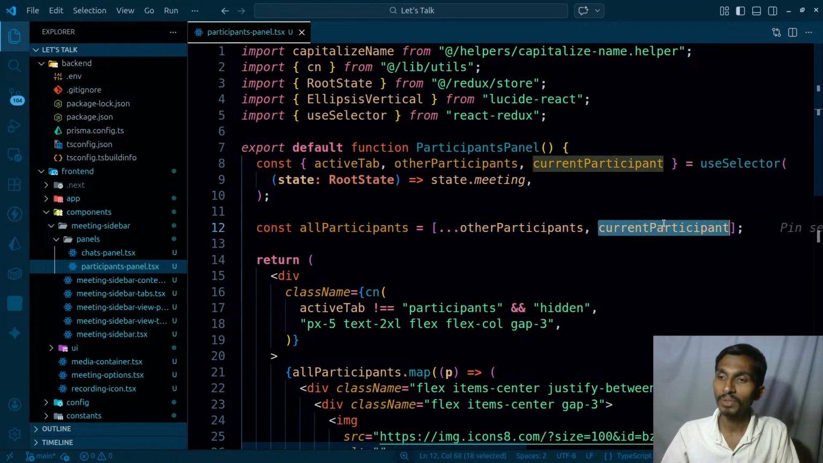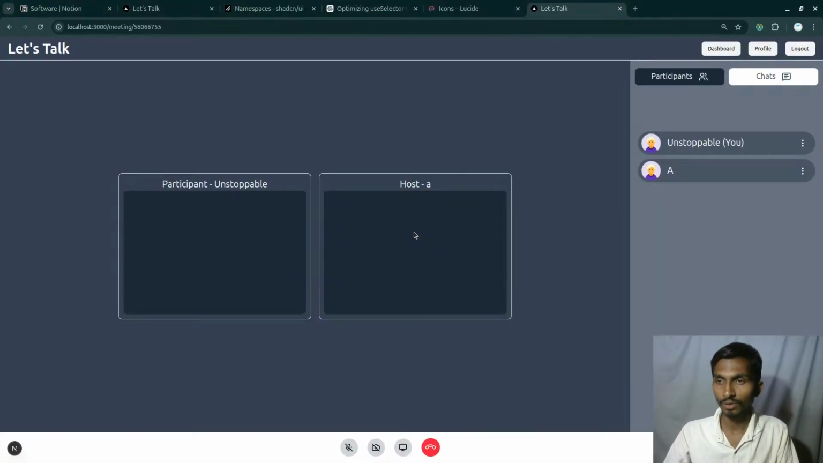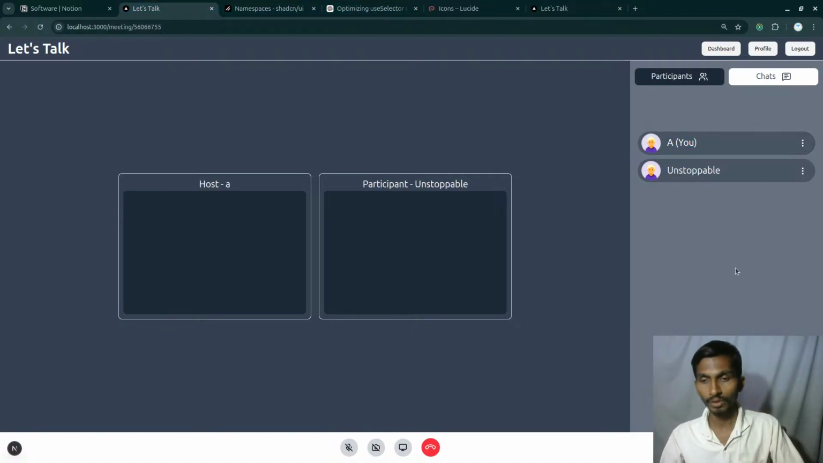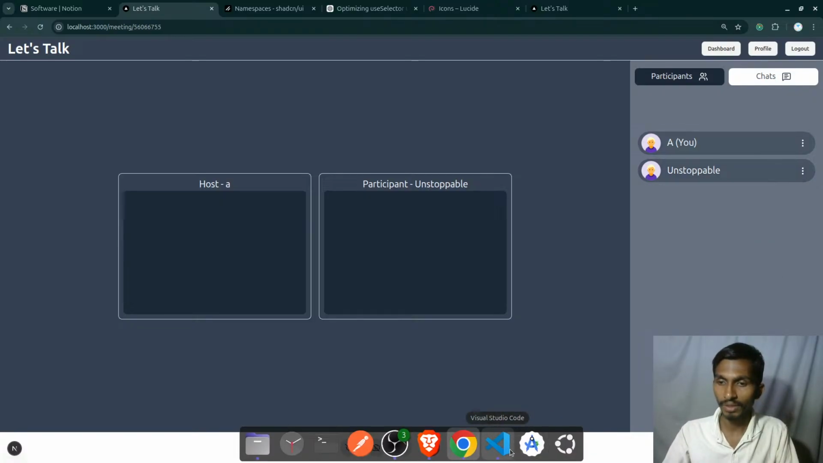The current participant is gonna be at the top, so let's make it like this. Whoever is the current participant, the participant is gonna be actually like this. So if I come back here, you are always gonna be at the top. Unstoppable is here at the top, and coming back to this one, A is here at the top, so you will always be at the top. So at least this much thing is done as well.